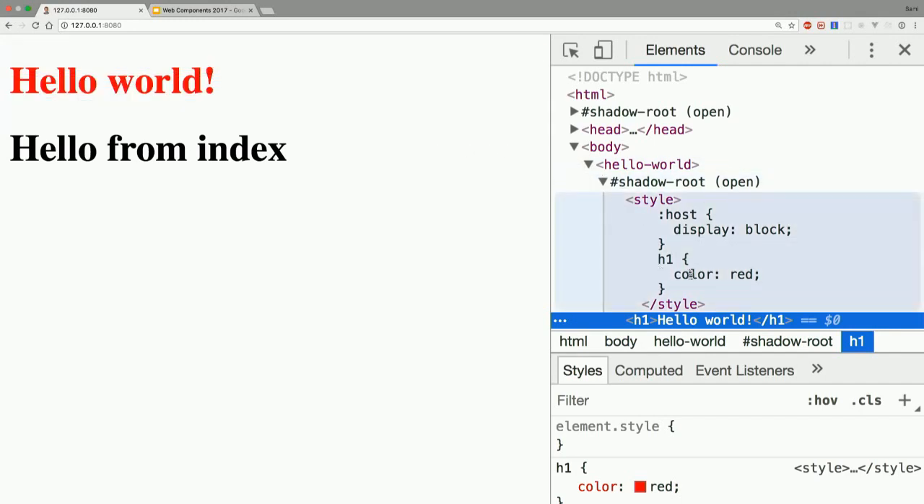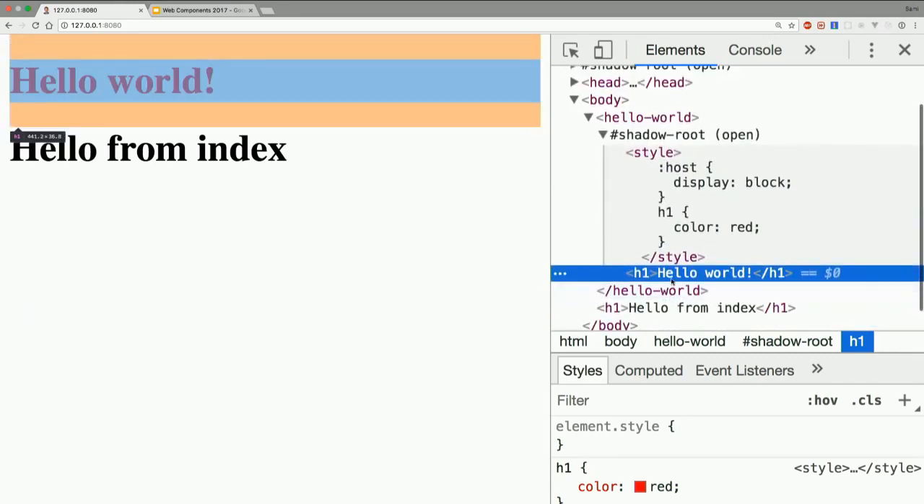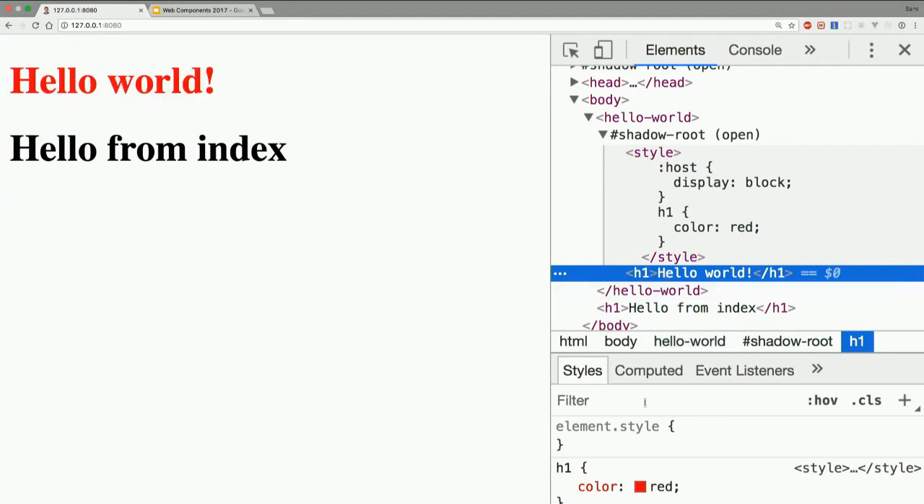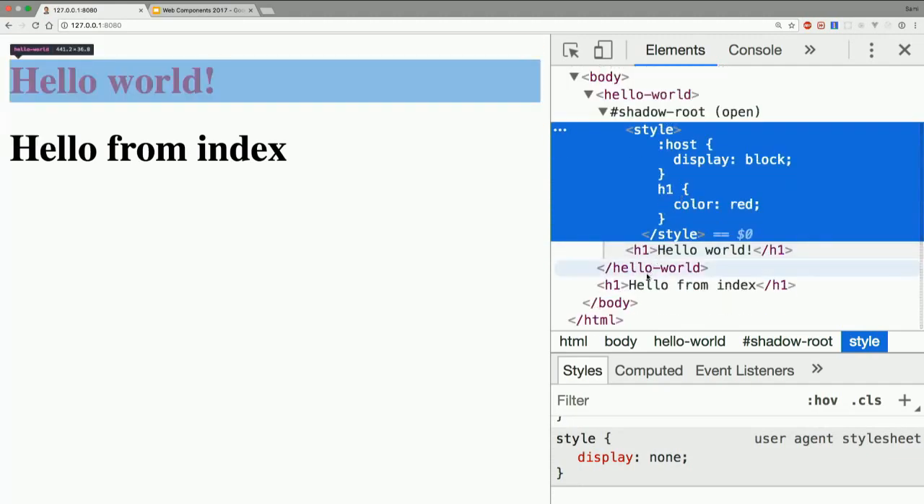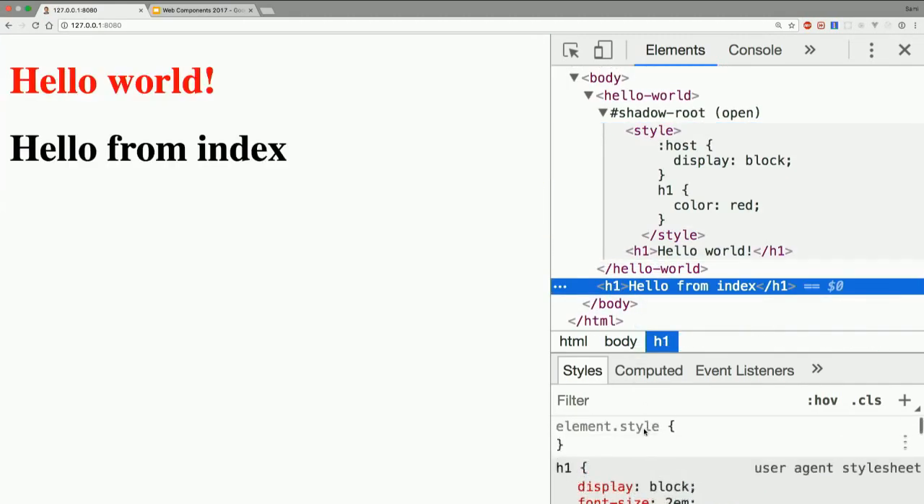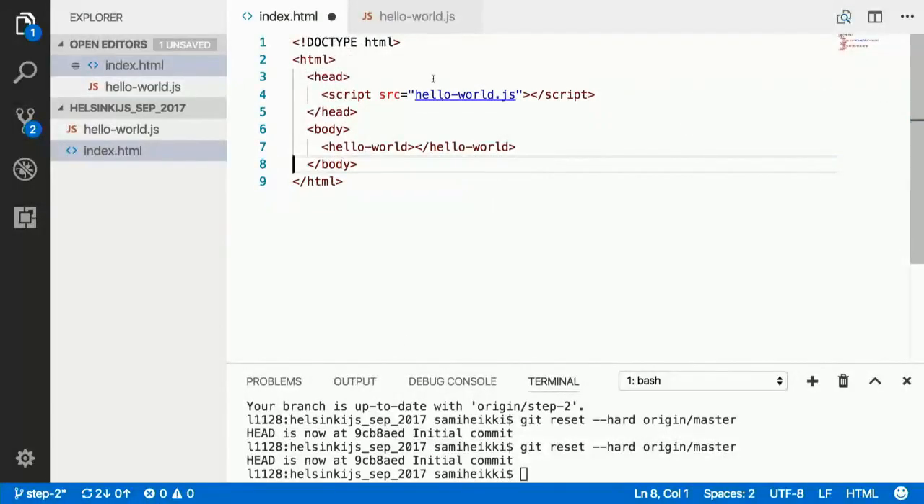So all of these CSS rules that we are specifying in here are only working for the elements that we are using in the same shadow DOM. So we can see that there's a color red in here. We can click the style, it puts out here, but then this does not have the color red inside it. Really cool feature.